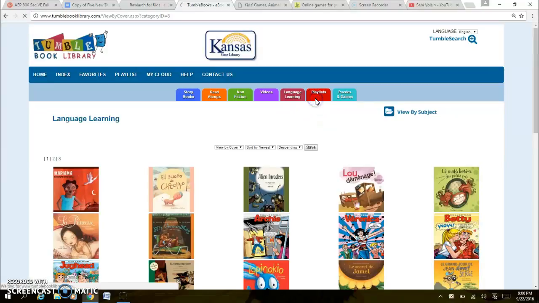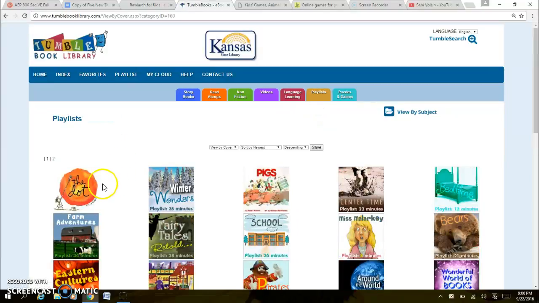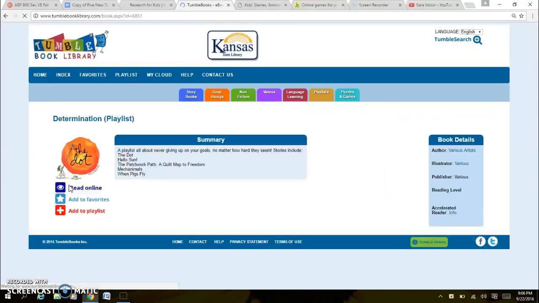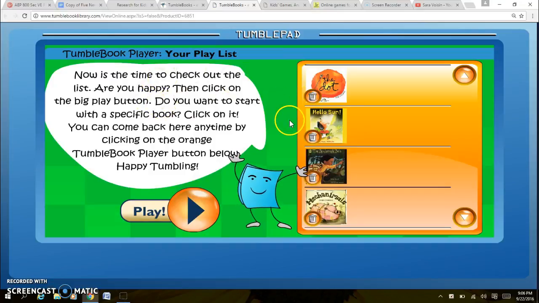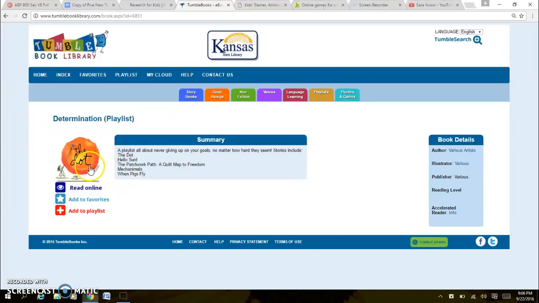You can also make a playlist. So if I come here, the first one is a playlist that you can customize. If I click like I'm going to listen to the story, it brings me here. You can get rid of a book if you don't want it on your playlist anymore. You can play just that story, or you can play all of them, and they will play one right after the other. There are also playlists that are already made.